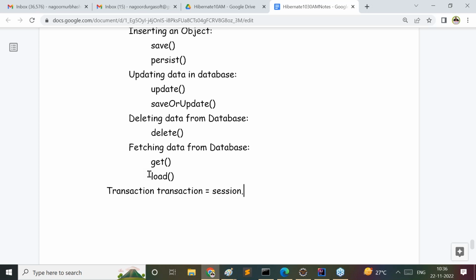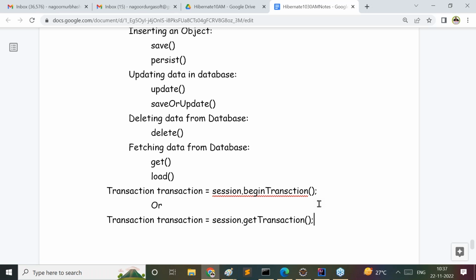First one is beginTransaction, which we can use directly. That beginTransaction means directly it will begin the transaction. Automatically it will create the Transaction object, and then it will begin the transaction. Observe carefully. Apart from this, we can also use Transaction is equal to session dot getTransaction method. Then after that, the transaction dot begin method we have to use.